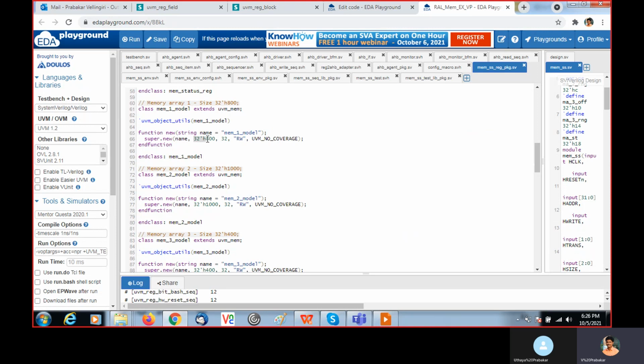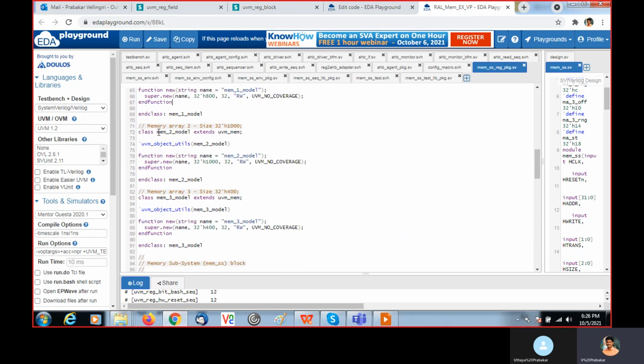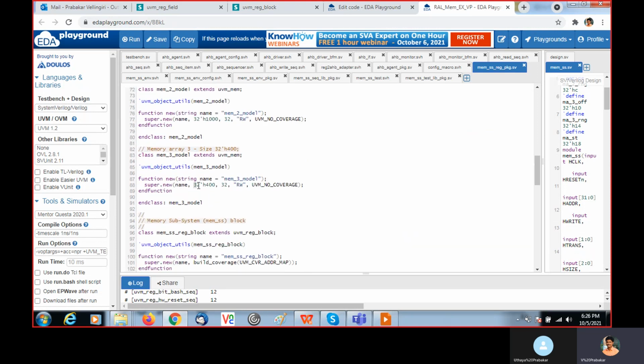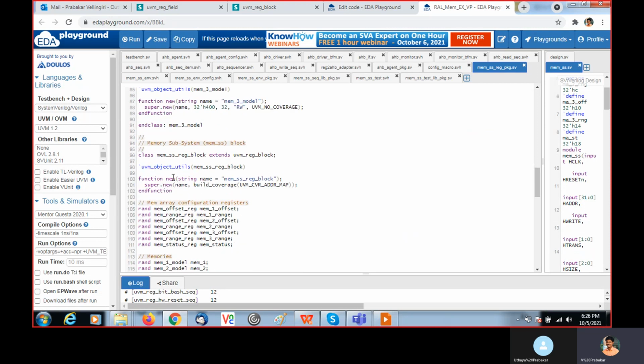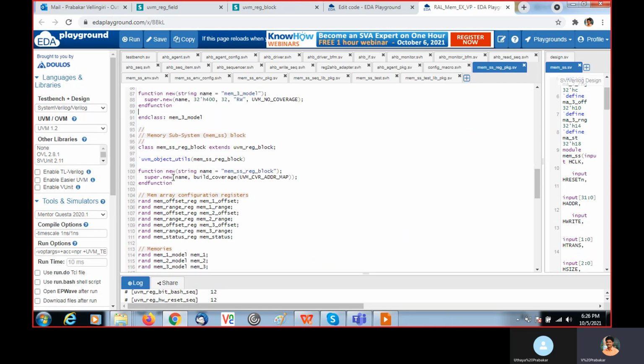So here, this is the address size. This is the size of the memory. So in the memory 1 model I am using a different size, and for memory 2 I use a different size. Memory 2 model extends from UVM mem, size 1000. The memory 3 size is 400. So now the register classes and memory classes are created.